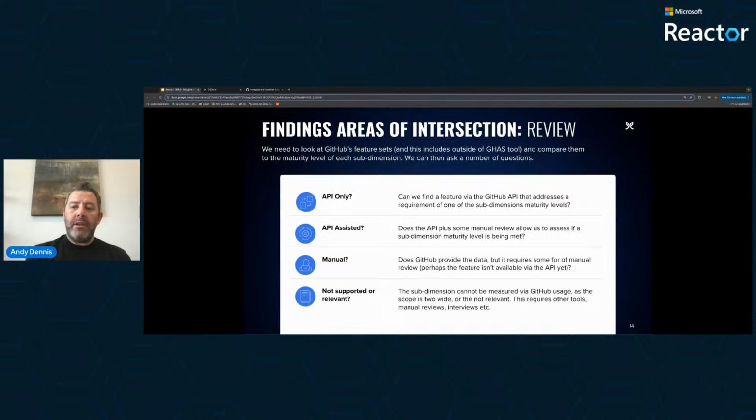Some GitHub Advanced Security features directly map to DSOMM security requirements and can be fully assessed via the API queries. So I've got some examples here we can discuss. So let's take code scanning via CodeQL. That maps to that static analysis requirement within the DSOMM. And we can use the API and run a get command against the code scanning alerts. And that will then check if CodeQL scanning is enabled and running.